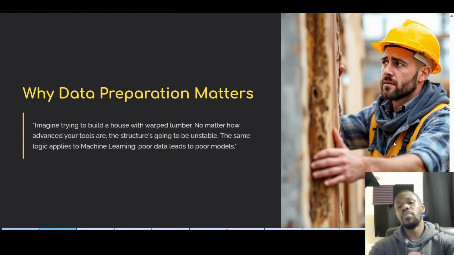So why does data preparation matter? Imagine trying to build a house with warped lumber. No matter how advanced your tools are, the structure is going to be unstable. The same logic applies to machine learning, because poor data is going to lead to poor models, poor results and poor outcomes, because the data was already poor.